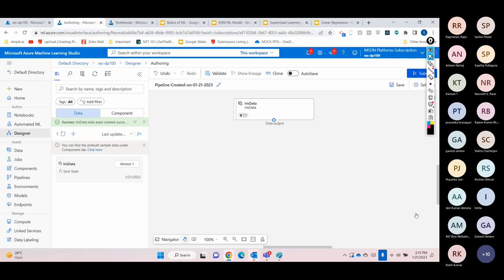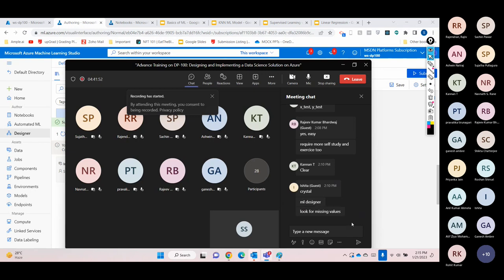Can the second step be provided by you guys? Anyone apart from Ishita? What was the second step, guys? Anybody remembers the second step? First step was to make sure that my data does not have any missing values. What was the second step? There were 8 steps in total. First step has been done.